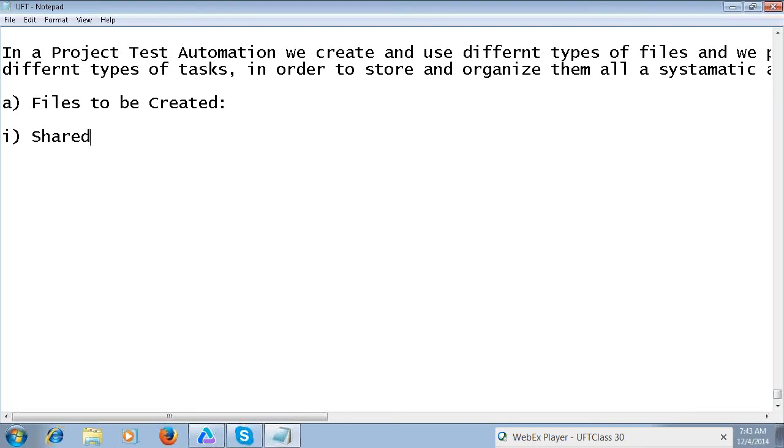Okay. First, shared object repository files. Extension, Silpa. Extension TSR. Yes. Test shared repository.